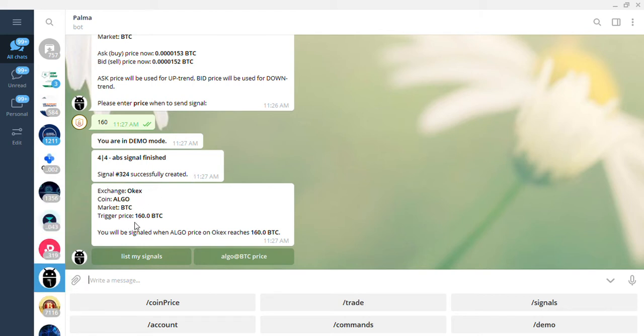So you'll be alerted when the price moves from 153 to 160.0. Okay, sorry, I'm supposed to type in 0.40160, not just 160.0 BTC. That's way far away, you know.